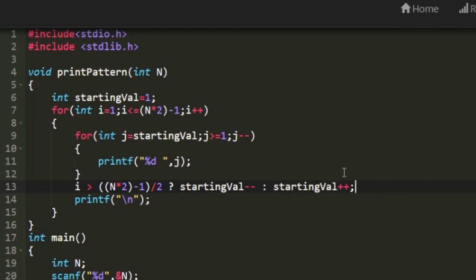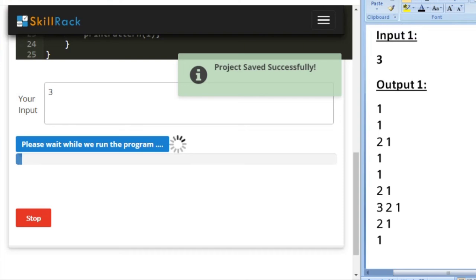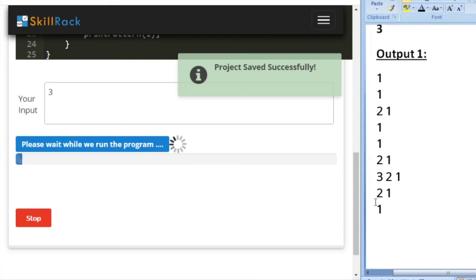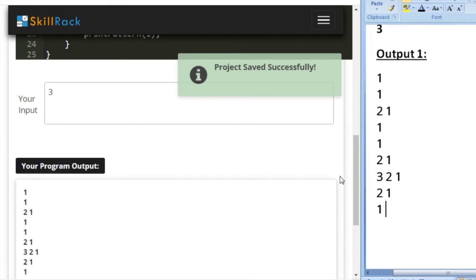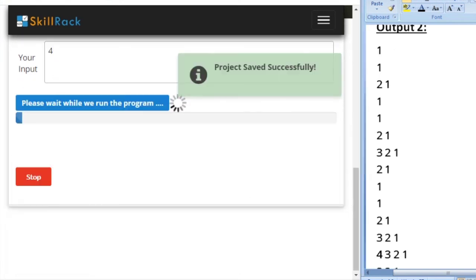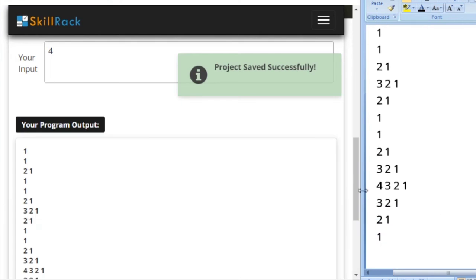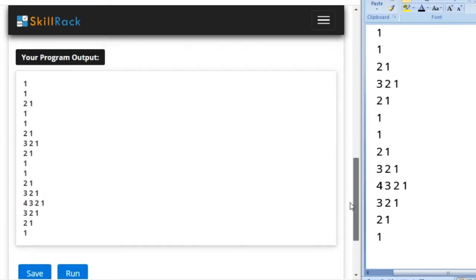Now let us check our program with sample test cases. I have given the input as 3, and for the input 3, this is our expected pattern. We are also getting the same pattern. And for input 4, this is our expected pattern. We are also getting the same pattern as our output. So this is the logic behind today's daily challenge. Thank you for watching.